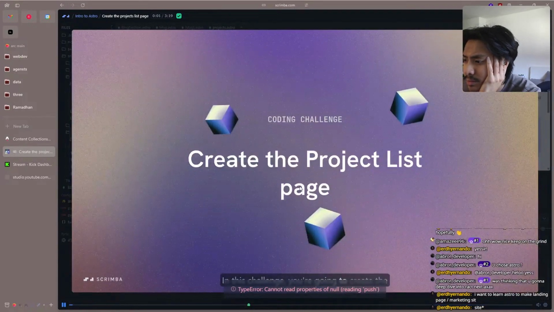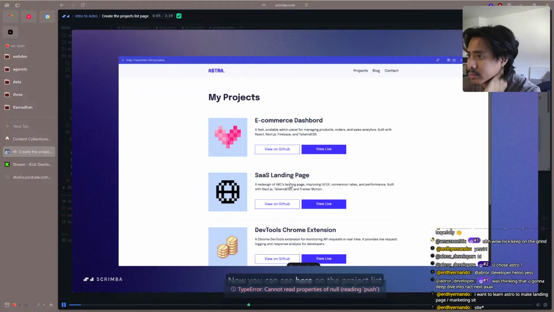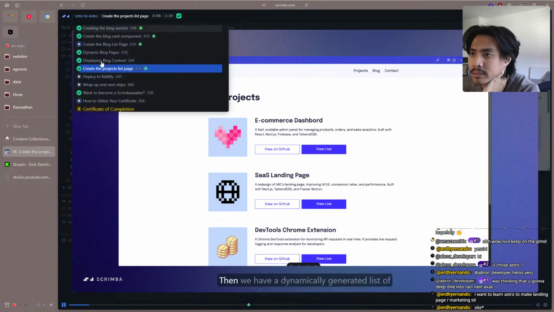All right, in this challenge, you're going to create the project list page. Now you can see here on the project list page, we have an H1 that says my projects. Then we have a dynamically generated.